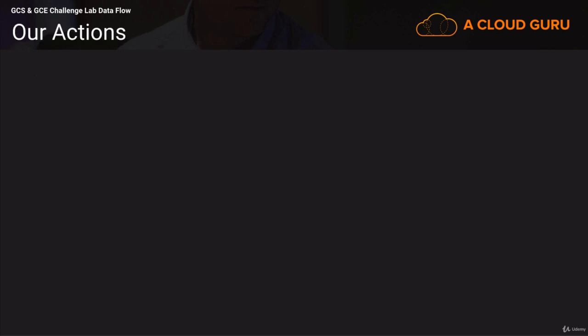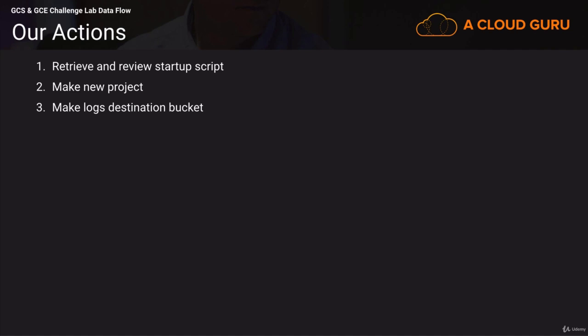So let me summarize then what our actions are going to be. What is it that we're going to do in this lab? Or hopefully, what is it that you've already done? Now, the first thing is that we need to look at that startup script. It definitely has important information in it. After that, we'll make a new project, make ourselves the logs destination bucket, enable the Google Compute Engine API. Now, this is automatic if you do this through the console, but it's definitely something that you need to consider if you're doing it through the command line.